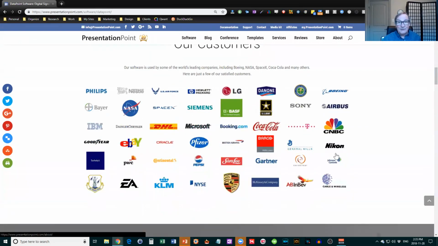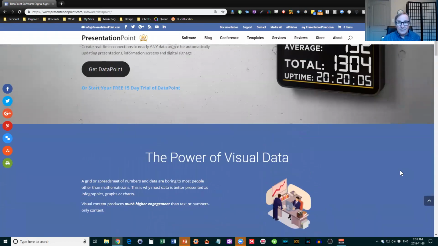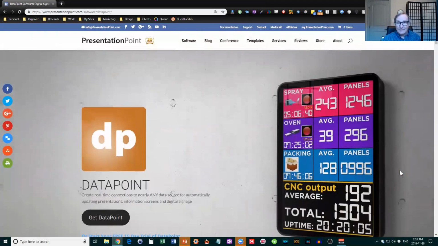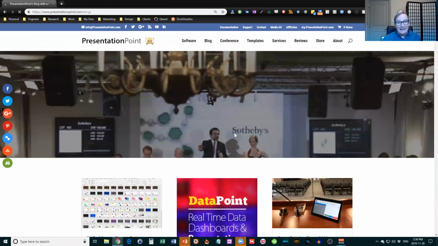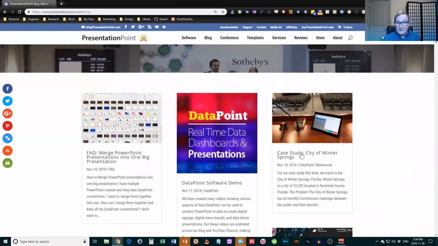And as I mentioned, we've got some of the world's leading companies working with us. We've got over 10,000 clients worldwide. Our client list includes NASA, SpaceX, Microsoft, Booking.com, Coca-Cola, Porsche, New York Stock Exchange. These are just some of the people who use our DataPoint tool to connect to PowerPoint to do these kinds of things. Our blog also has a lot of great information on how our clients are using this.